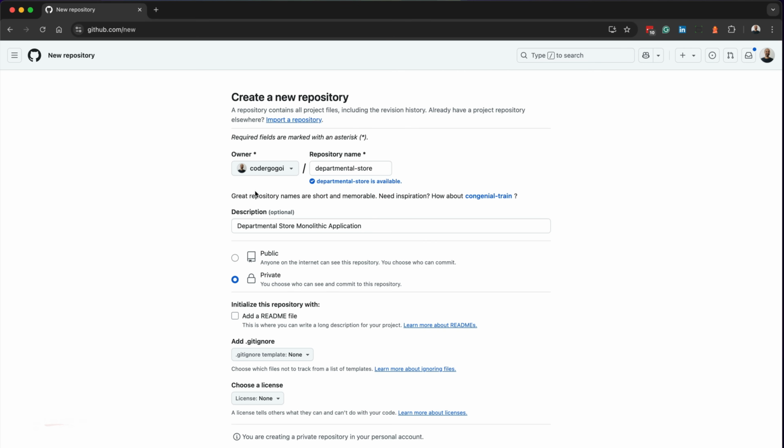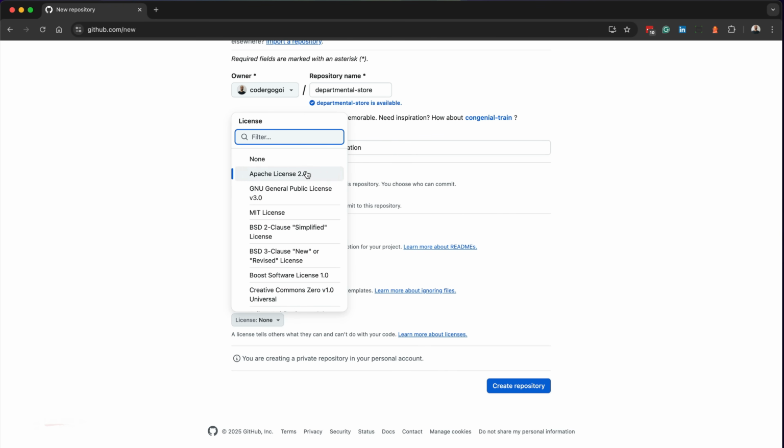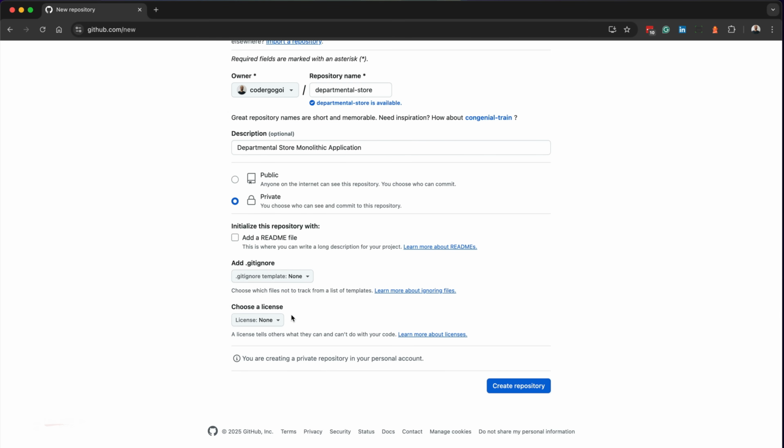But in my case, that is not necessary right now because this is the repository I'm going to use for recording purposes only. That's why I'm keeping it private, right? Then a README file is not required because I'm going to add these things from the code side, creating a README file with some guidelines. Those are the practices we'll follow. On license, you can use some kind of license, but in our case, this is a private repository, so no license is required.